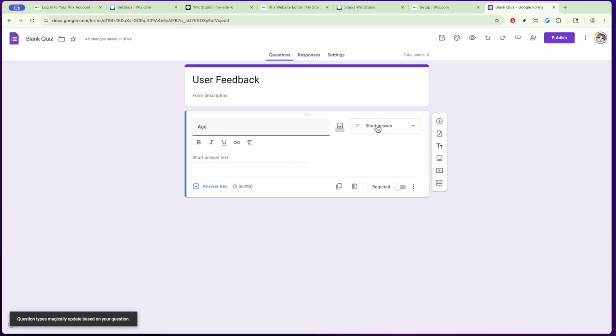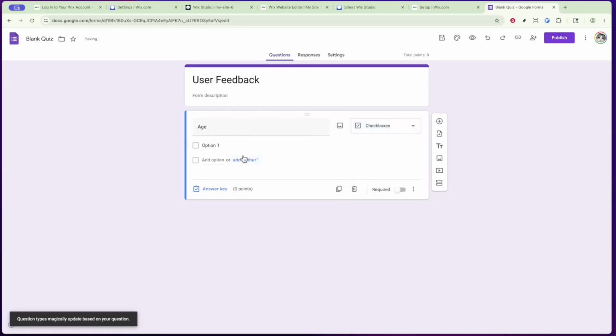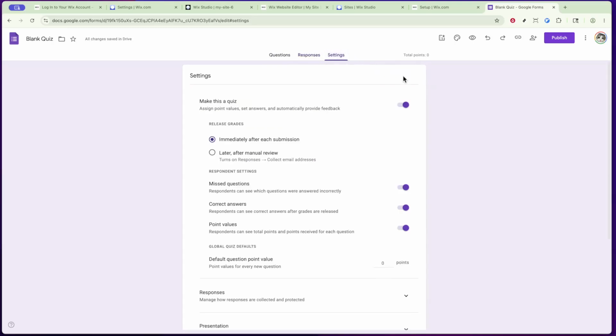Once the quiz is set up, navigate to the Responses tab here. You can configure how you want to collect and review submissions. For example, you can link your responses to a Google Sheet for easy tracking. You can also enable notifications so you're alerted each time someone submits a quiz. This step ensures you're able to manage the responses efficiently and stay on top of the information your quiz collects.